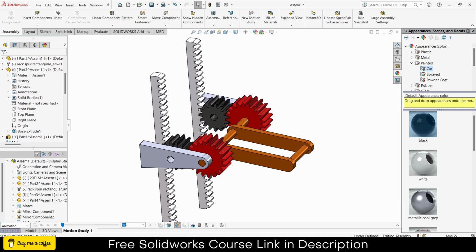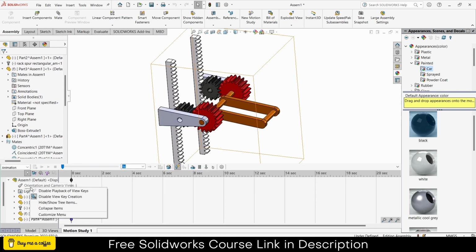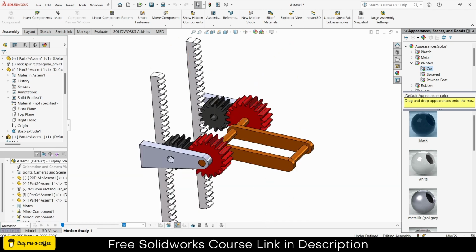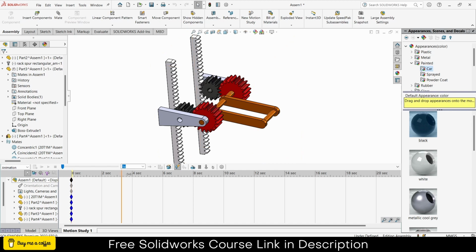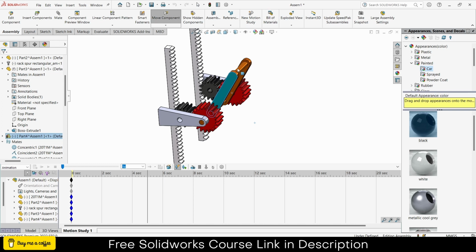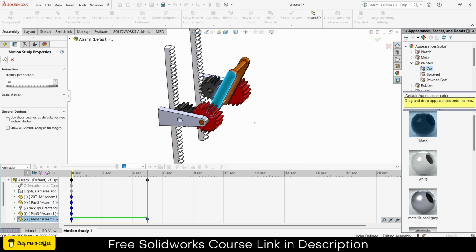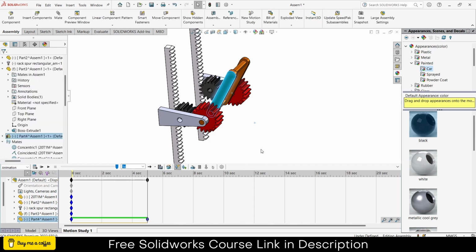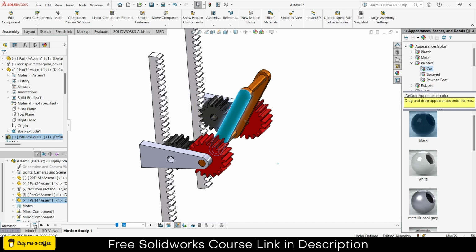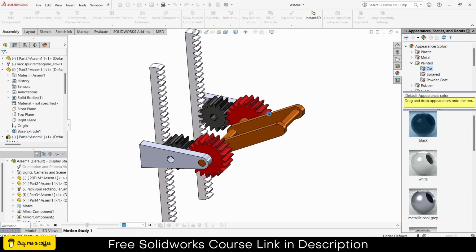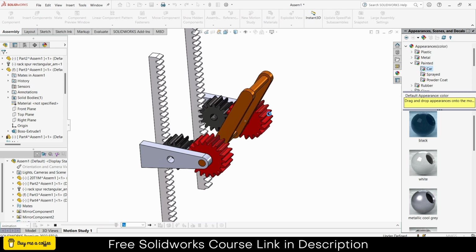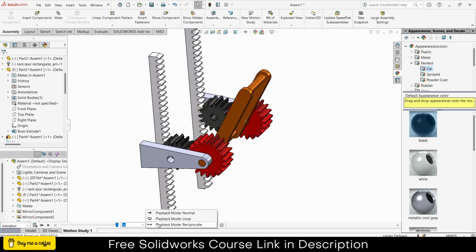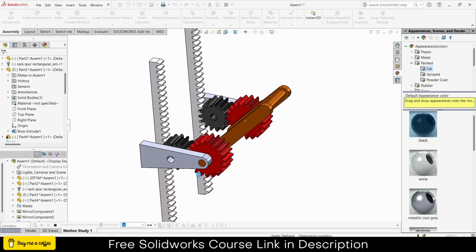I will go to the motion study, drag it up. Right click and disable the camera. Go to the file, drag it up, click here, increase the FPS. If you want to learn motion analysis and basic animation in deep detail, I highly recommend checking out my blog, link in description. So you can see it's moving up. If you want zigzag, playback reciprocate, click this. Now you can see the animation.